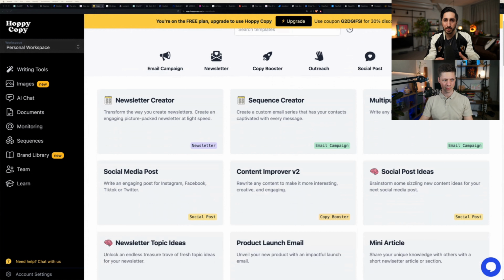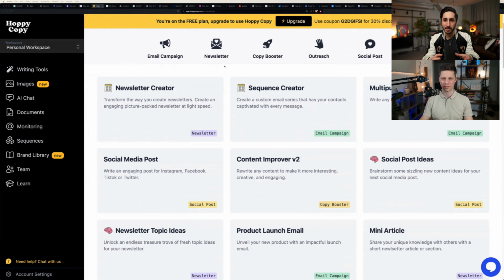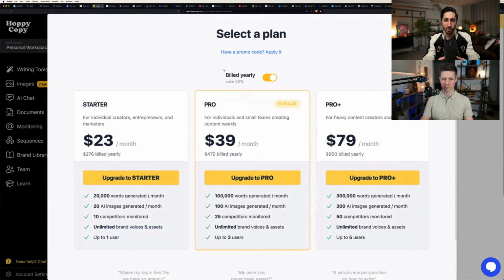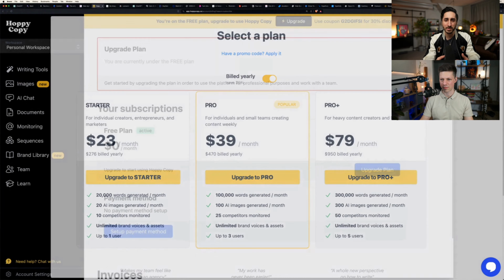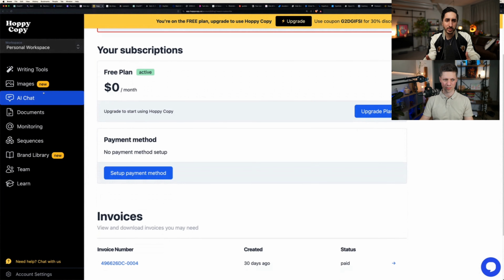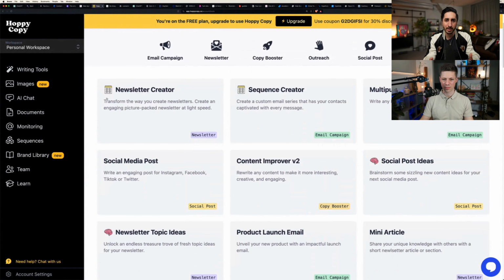So you can see here, it's a little bit similar to Copy AI in terms of how it's laid out. They have different tools within Hoppy Copy, basically, and they have different plans. It's pretty affordable. If you're using this for email marketing, it's not too bad. A little bit more expensive than ChatGPT, but still pretty affordable for what you get.